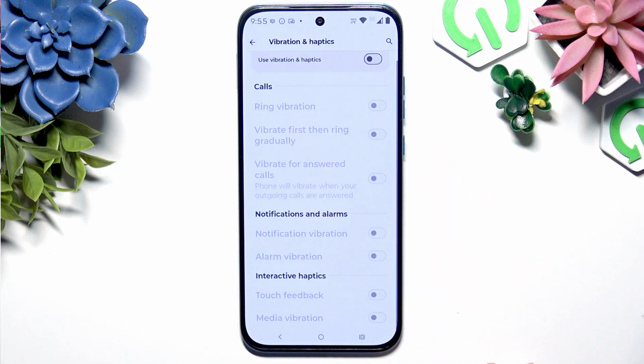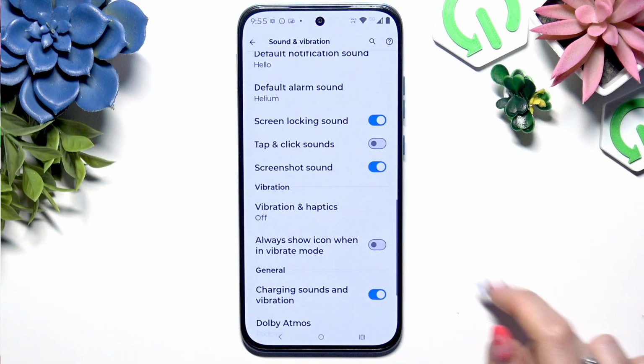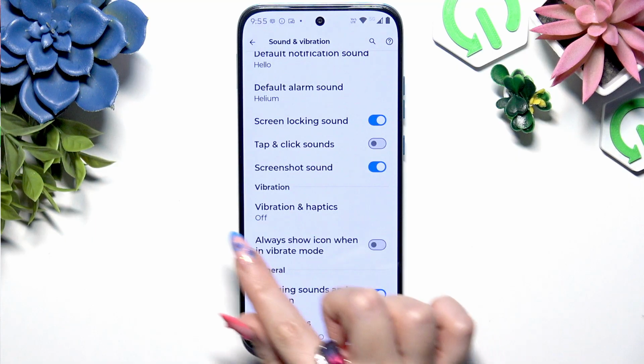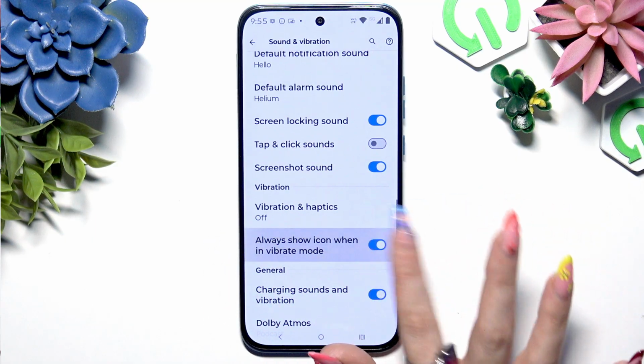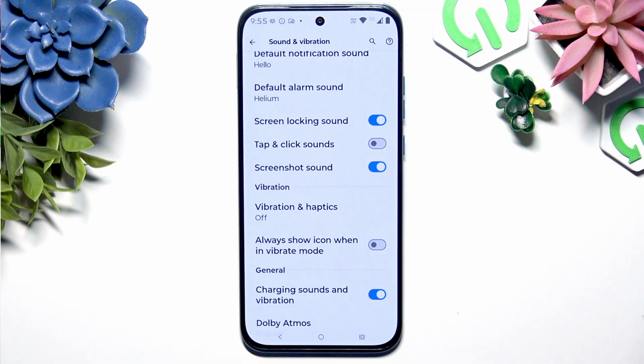When you've finished with all of those, go back and click on those two switches to manage those features too. Always show icon when in vibrate mode, and charging sounds and vibration.